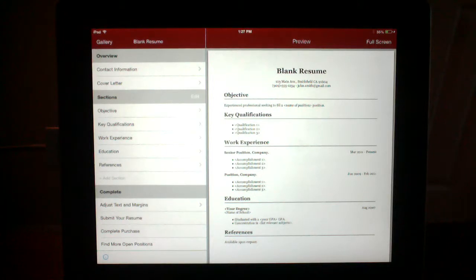And then the third point is to always be honest about your experience and your qualifications. You certainly want to put your best foot forward, but make sure that you're being honest.